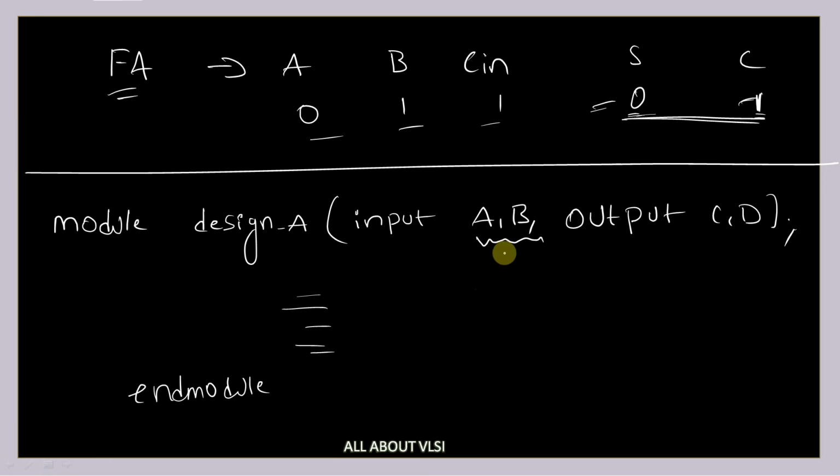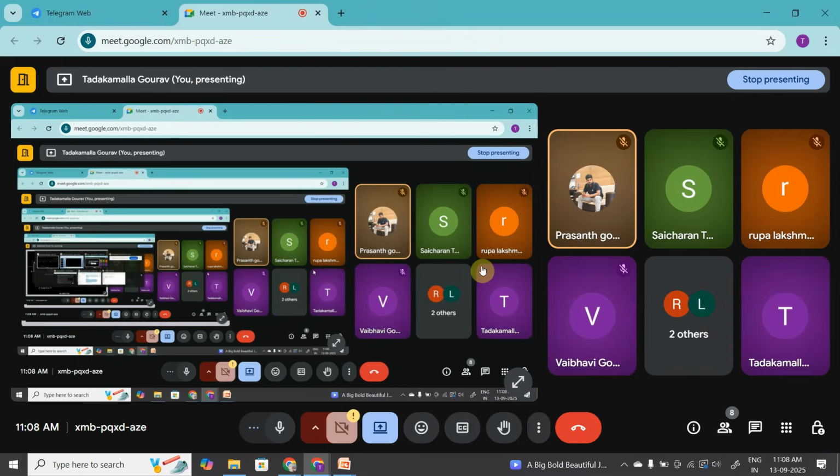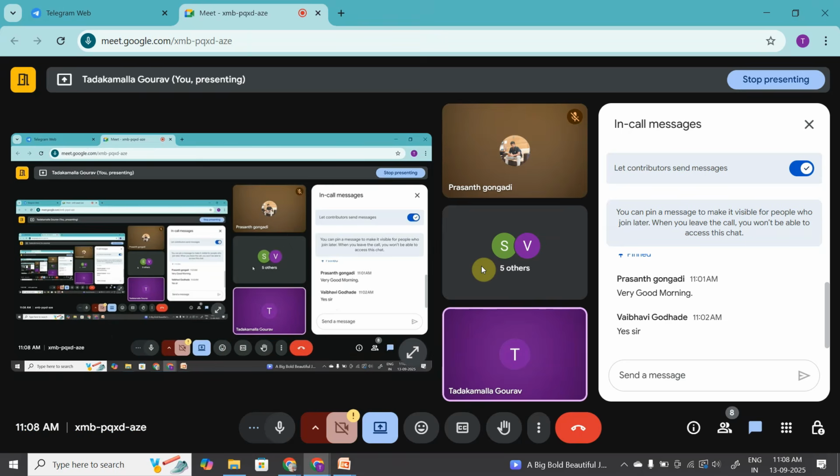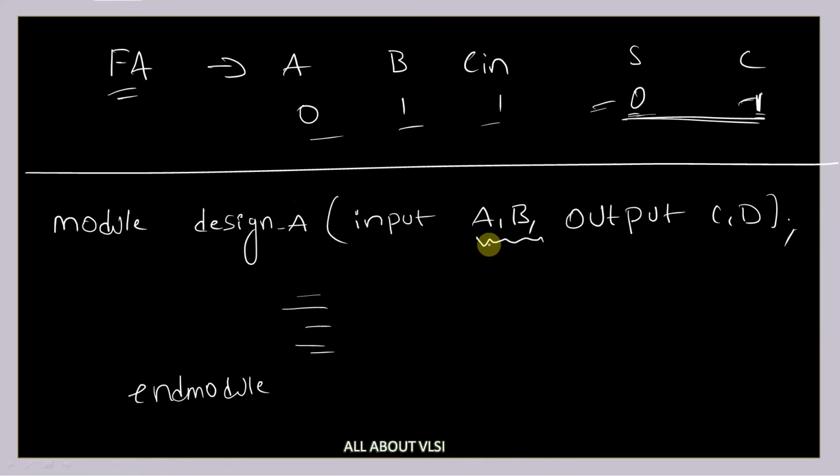Here I haven't mentioned anything. So what will be the data type of A and B? Any idea? Anyone? Exactly. So this data type is by default net data type. So please remember this. In Verilog, if you declare any signals as input ports, then by default that particular data type will be net only.